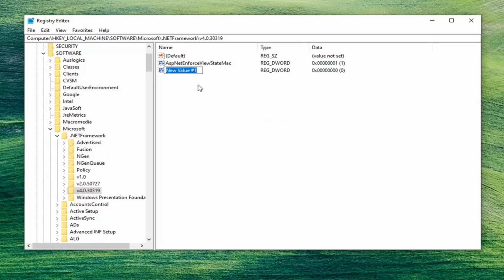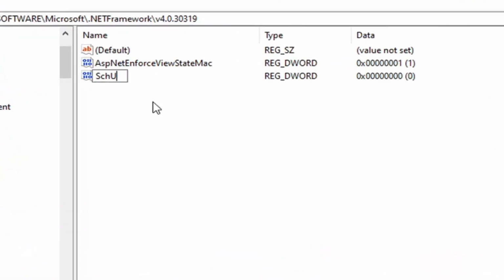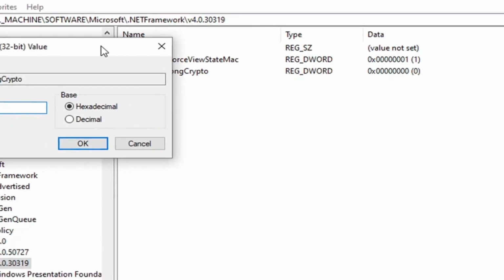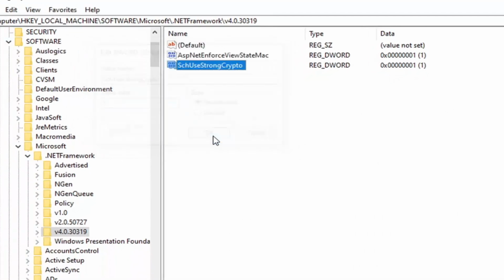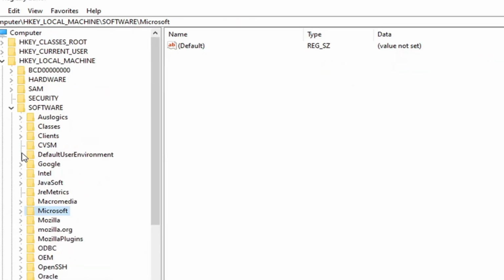You're going to type in SchUseStrongCrypto exactly how it appears on my screen. Make sure the first letter of each word is capitalized. Hit enter to save that, and now you want to double click on it. Set the value data to 1, so just type the number 1. Select OK. Now we can close out of the registry editor.